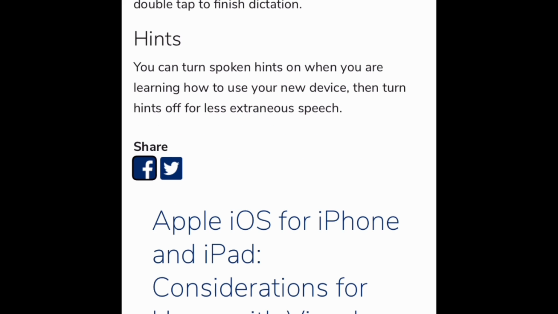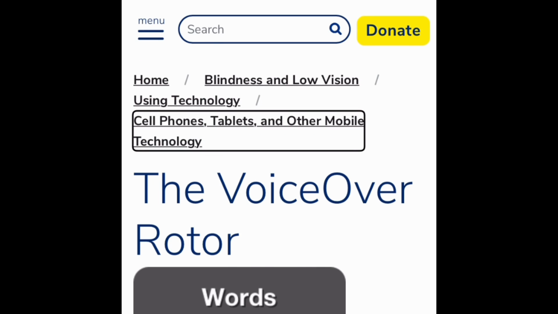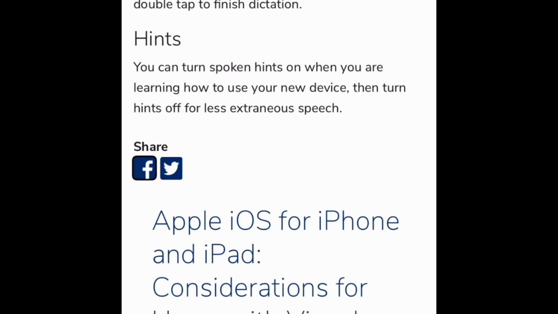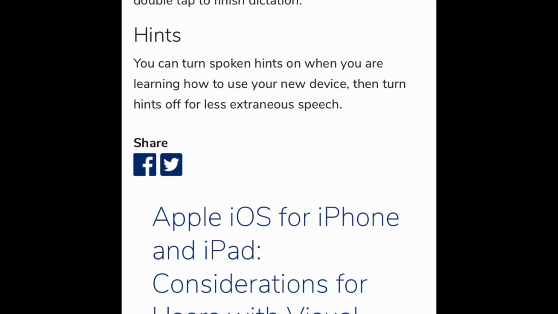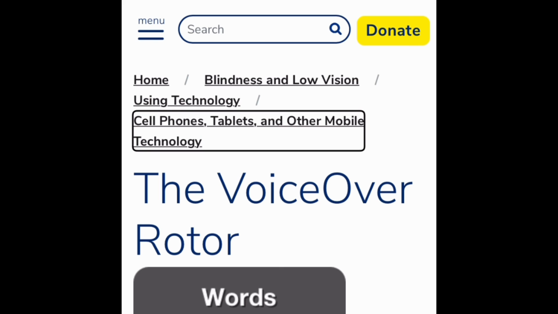Share on Facebook. Link. Image. Cell phones, tablets, and other mobile technology. Link. And share on Facebook. Link. Share on Twitter. Link. Apple iOS for iPhone and iPad. Considerations for users with visual impairments and blindness. Heading level 2. Link. Complement. Getting help with iOS accessibility. Link. Apple iOS. Share on Twitter. Share on Facebook. Cell phones, tablets, and other mobile technology.